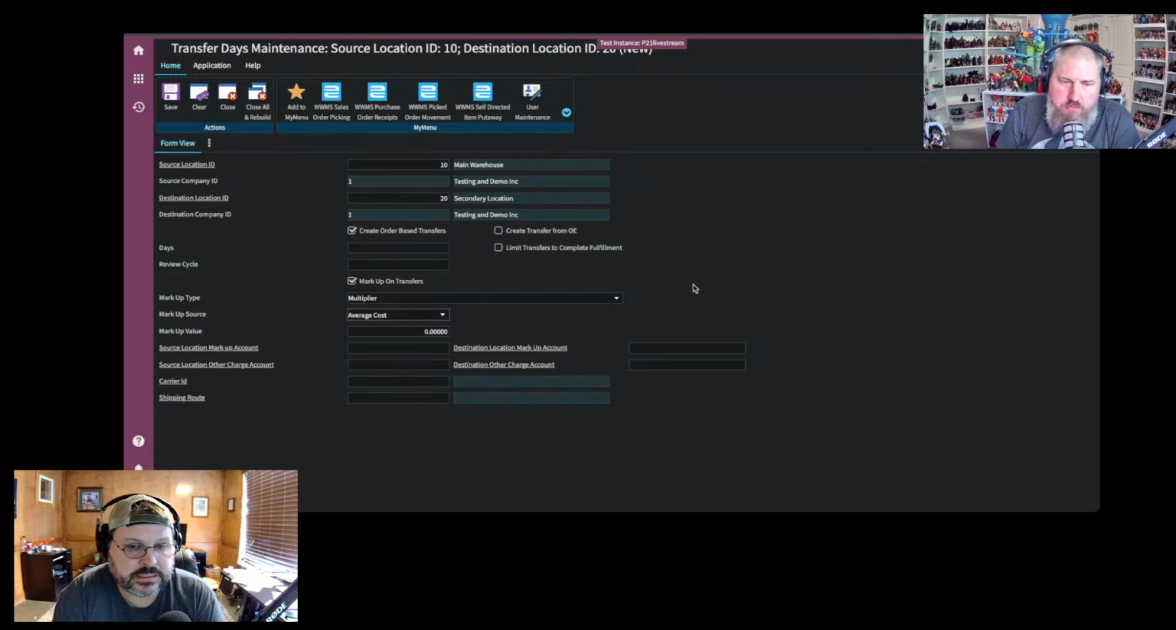So you guys needed flexibility. You needed some granularity there in how and when it was going to hit. So I think that's a great use case. But for those of you out there that are just trying to figure out a quick and dirty way to get a blanket percentage between locations, or some blanket whatever between locations for transfer markup, check out transfer day maintenance. And there's, I think, a company setting for this as well.